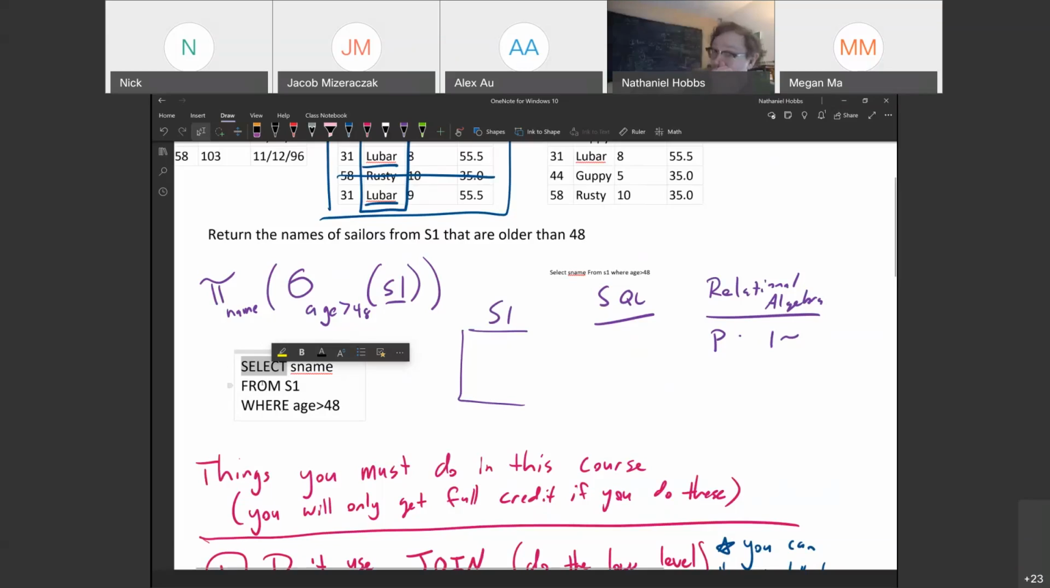From, this works like cross multiplication, and the where is the equivalent of the relational algebra select. So after the where, you put your predicate, and that is the filter that you're applying to the relation that you're referencing in this from section.